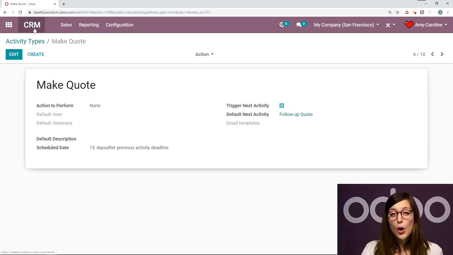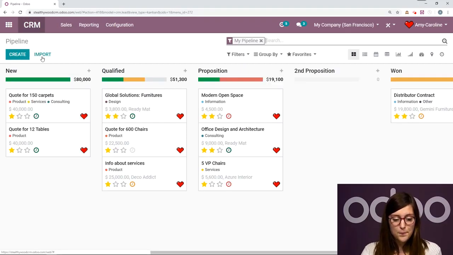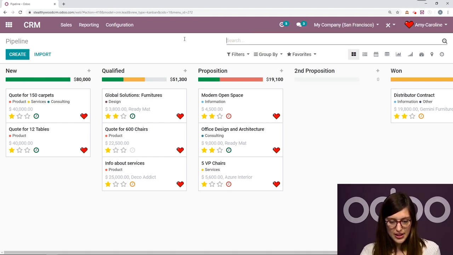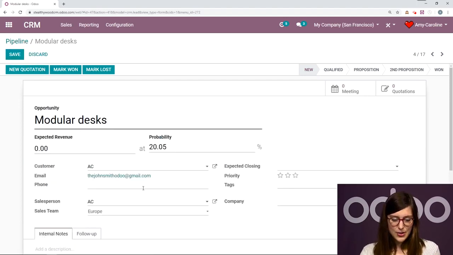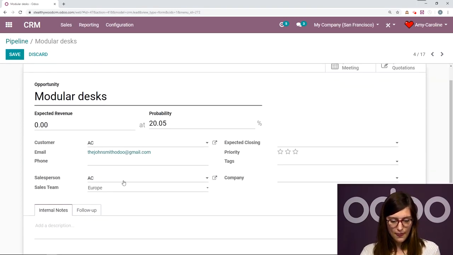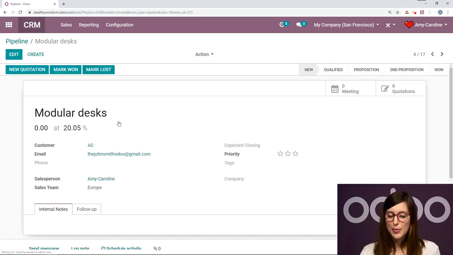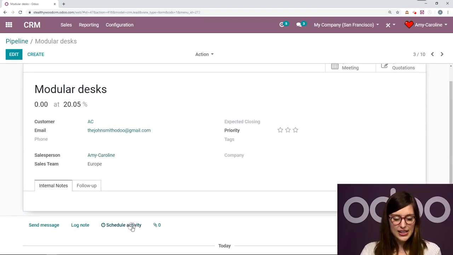I'm going to go back to my pipeline by clicking on CRM right here. And I'm going to go to that opportunity. I have to be sure that I correctly assigned it to myself, which I didn't. So let's go ahead and do that right now. Salesperson, Amy Caroline, save. Now when I go to my pipeline, it will be there right here. Let's schedule that next activity.